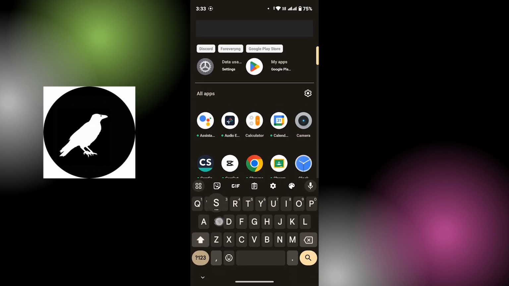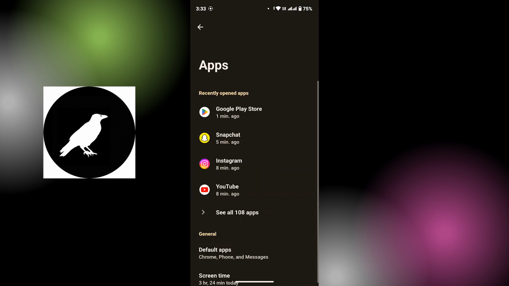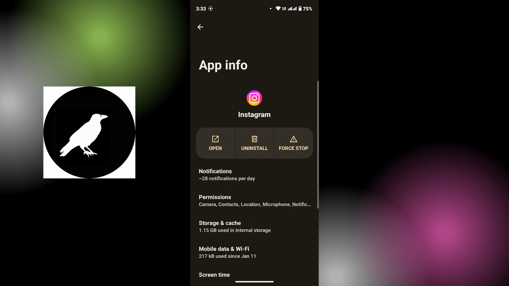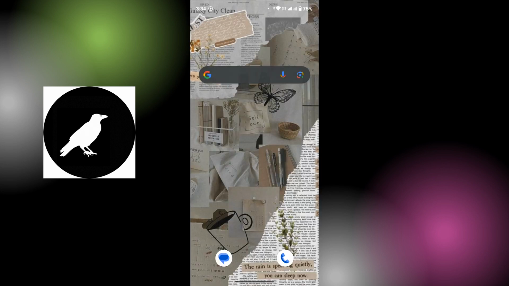So again, open up the settings application, then tap on apps. Again, go to Instagram. Here, tap on storage and cache. Then tap on clear cache. That will clear all the junk file of Instagram from your device, which will help you to solve the issue. Head back to Instagram and check whether the problem has been solved or not.